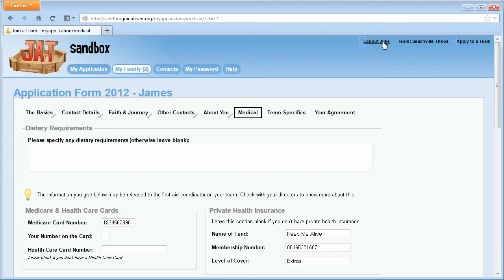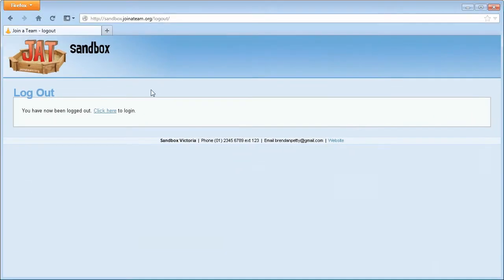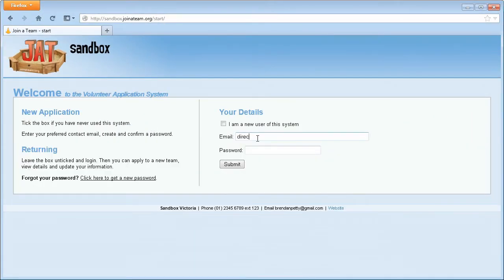Now I'm going to log out from there. It's asking me this because I haven't actually saved that data, but I'm just going to leave anyway. And I'll log in as a director. So this is someone who's been given director privileges for that team.